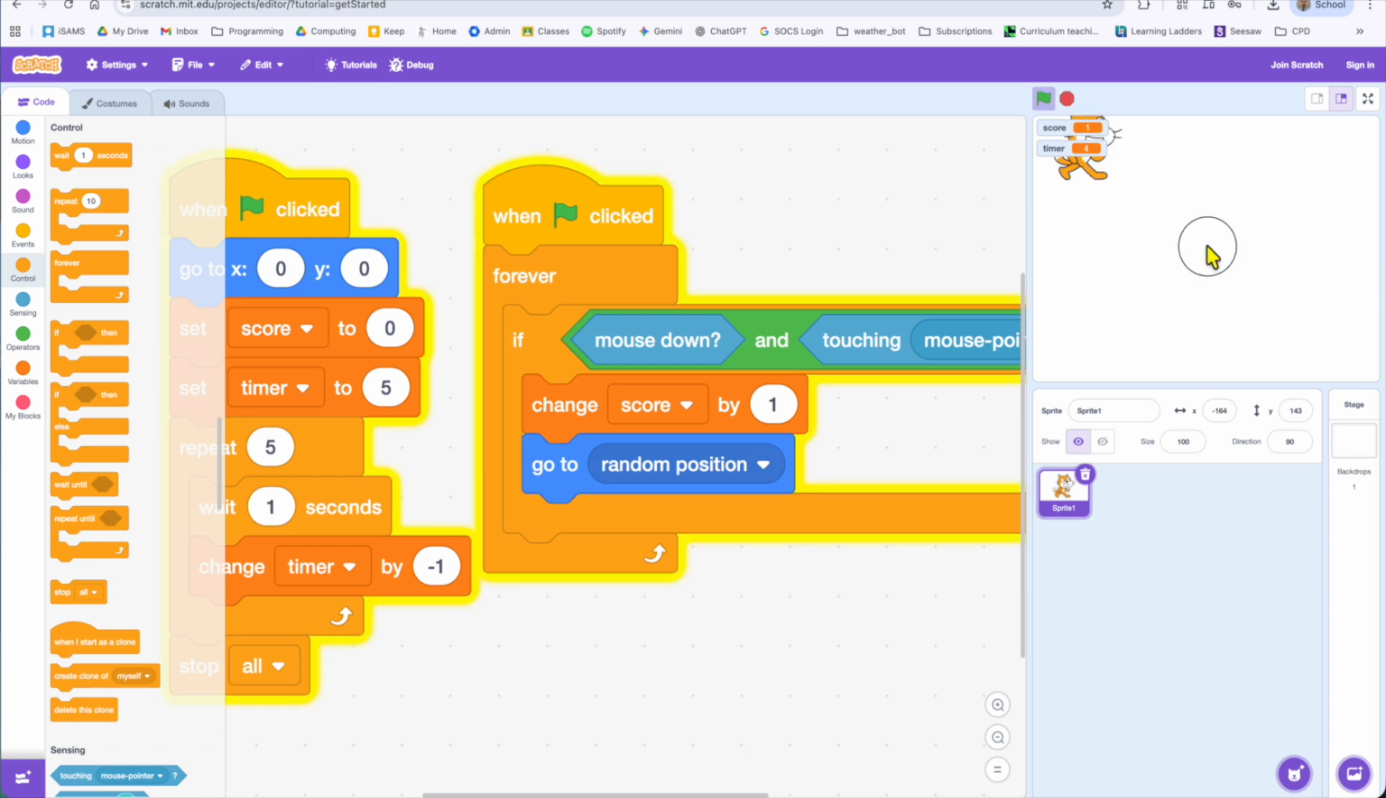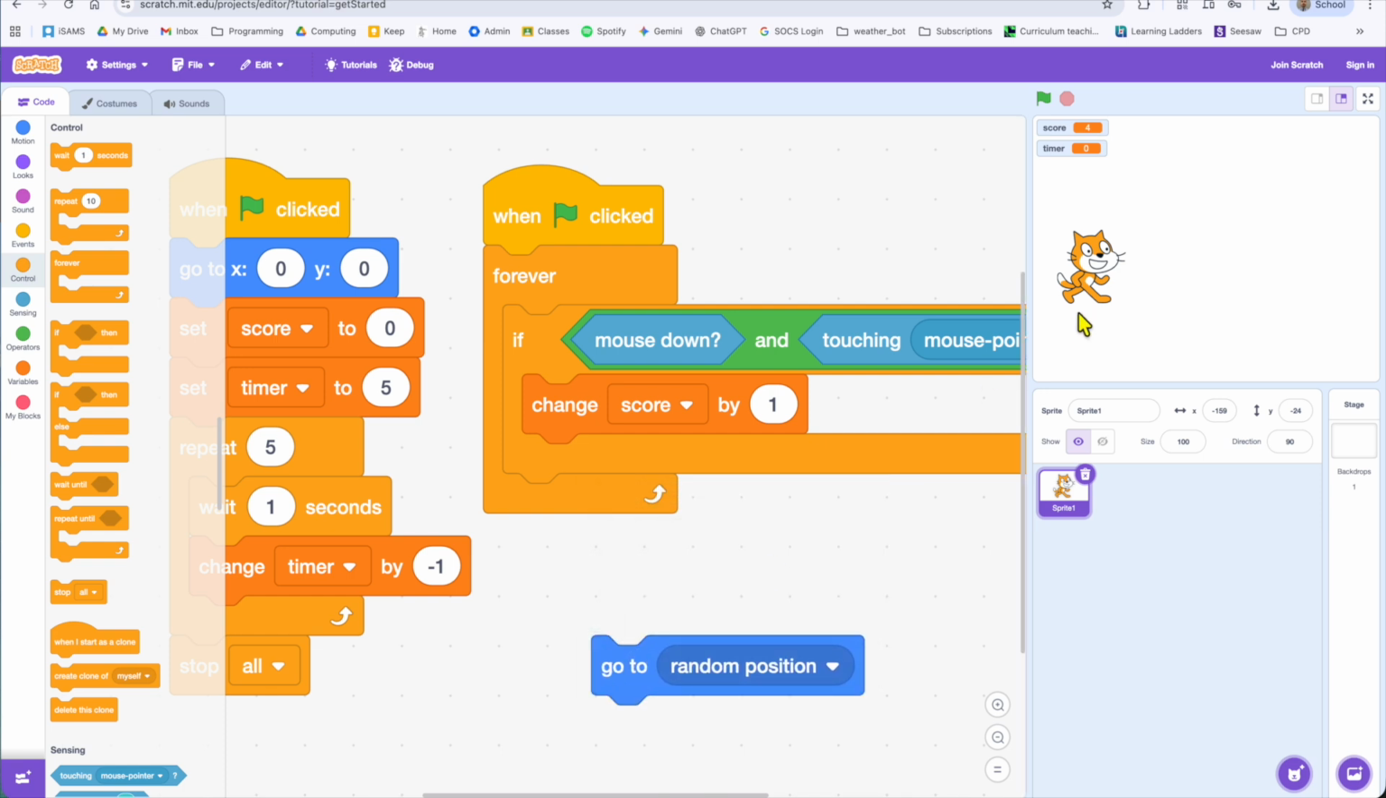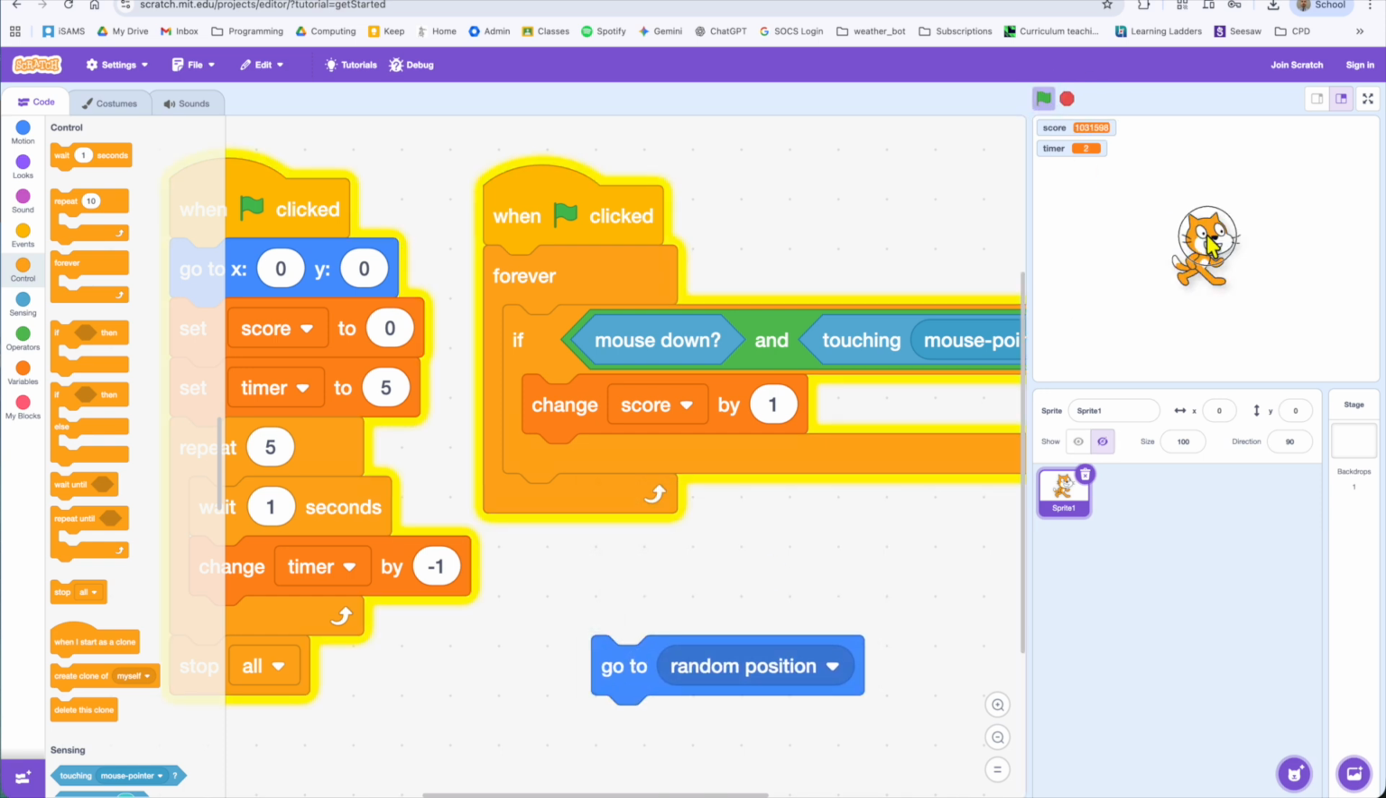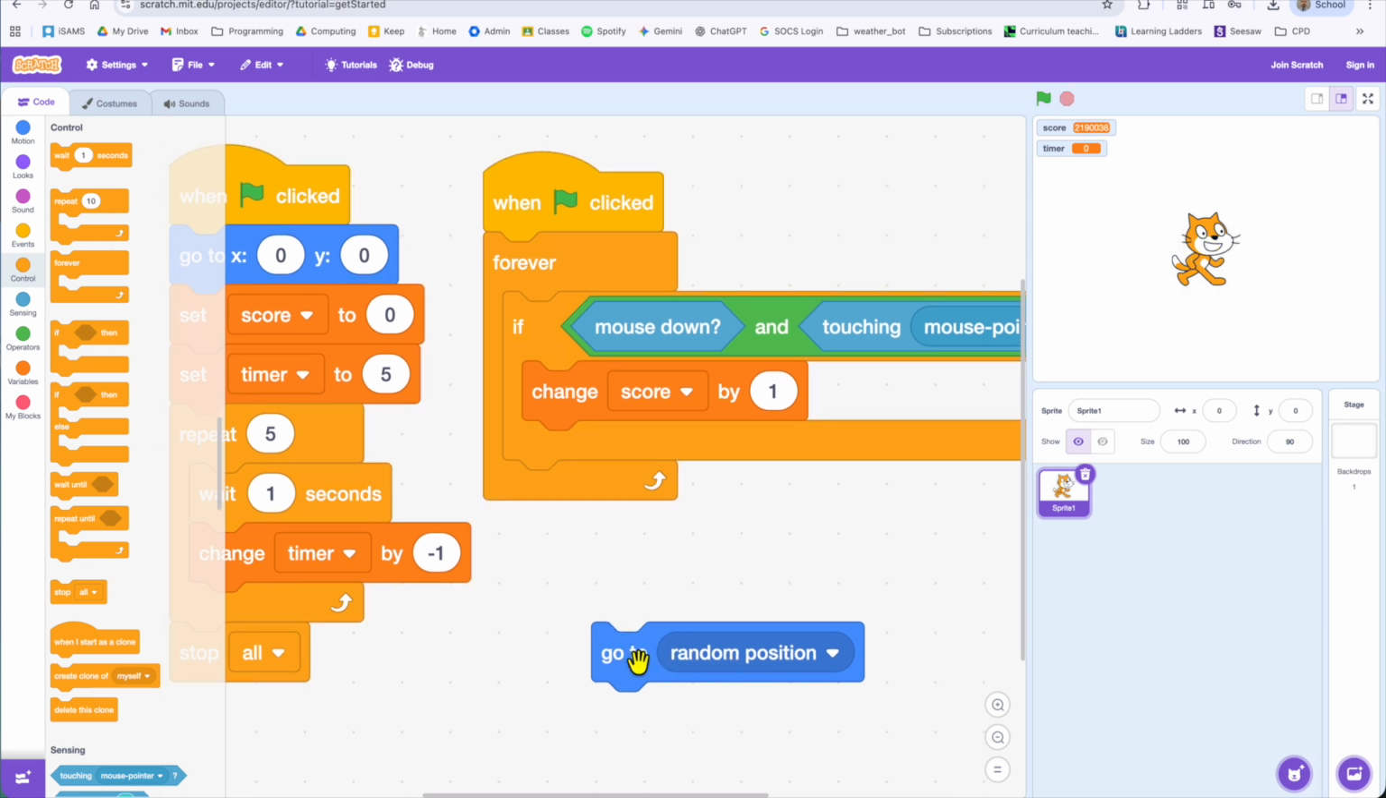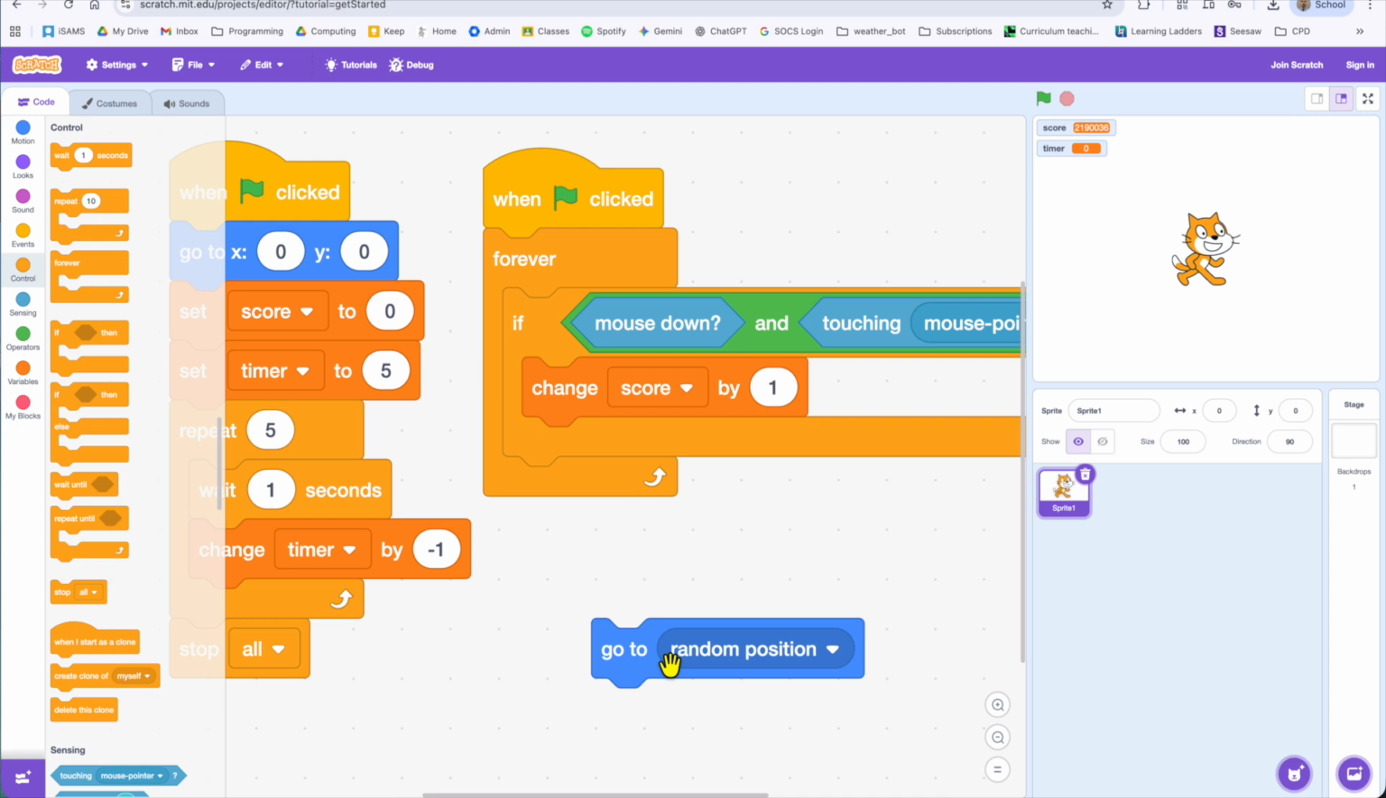Let's just check it again, and I want to try something. I want to press and hold the mouse. And does that do anything? It doesn't do anything. But if I didn't have this random block, move to a random position, I could press and hold and look at what's happening to the score. It's only because I've got this go to random position that that doesn't happen.